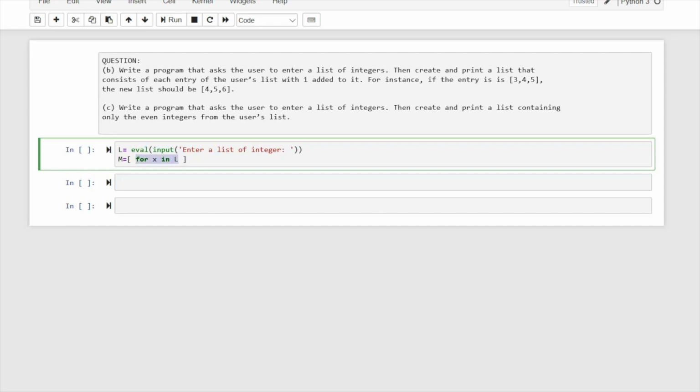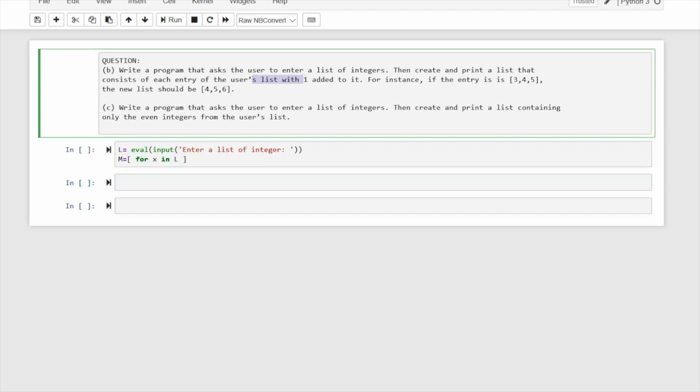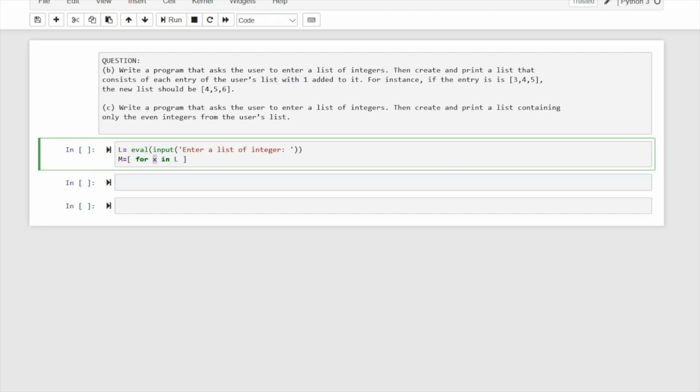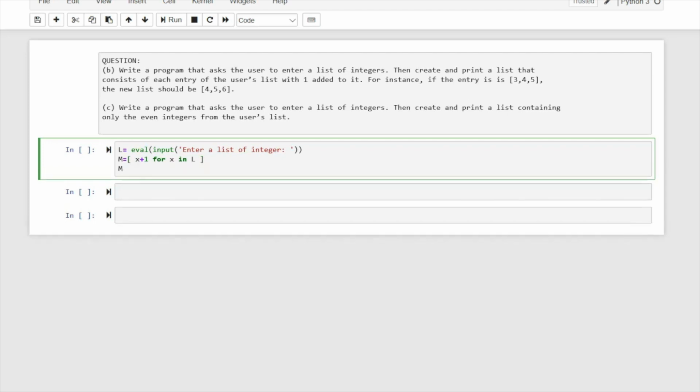The output is going to be right in front of the for loop, right? So the output is going to be, it's asking for adding 1 to every x in L, right? x plus 1 is going to add 1 to every single number in L and give us the plus 1 result. Okay, and let's call m.